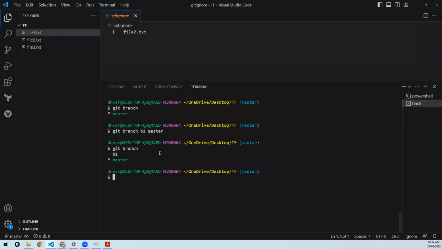Now again list the branches. See, now there are B1 and master, but you are seeing the asterisk symbol on master, which means you are on the master branch, working in the master branch. This shows which branch you are in. Master is the parent branch, the default main branch when you create a local repository. Now I'm on master, and let's say I want to switch to the B1 branch. I'll switch using the command git checkout B1.